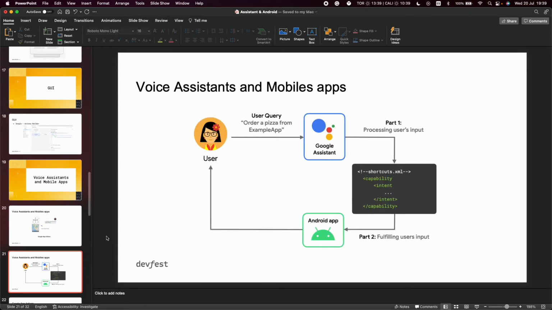So how does that work? Let's say that we're going to order a pizza. Here the user will interact with the Google Assistant. The Google Assistant can be executed on Android Auto, Wear OS that was recently launched, or just on your phone. So let's say you are on your phone, and you are ordering a pizza from your example app, let's say Uber.